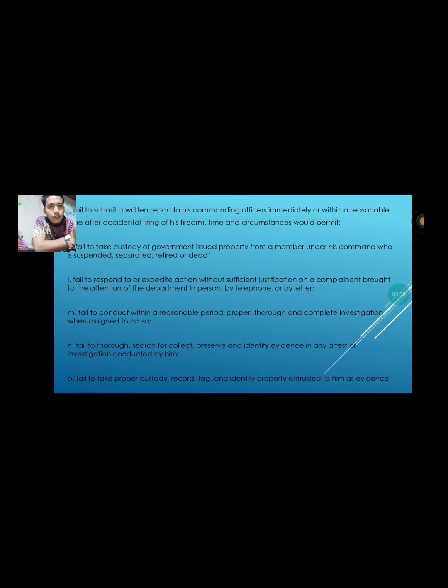Next is J. Fail to submit a written report for his commanding officer immediately or within a reasonable time after accidental firing of his firearm, time and circumstances would permit. So, kailangan mo gumawa agad ng written report for commanding officers para hindi mo violate yung simple neglect of duty.